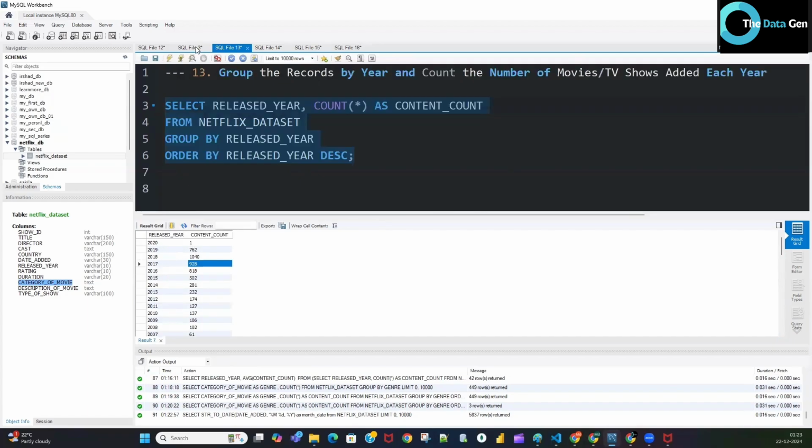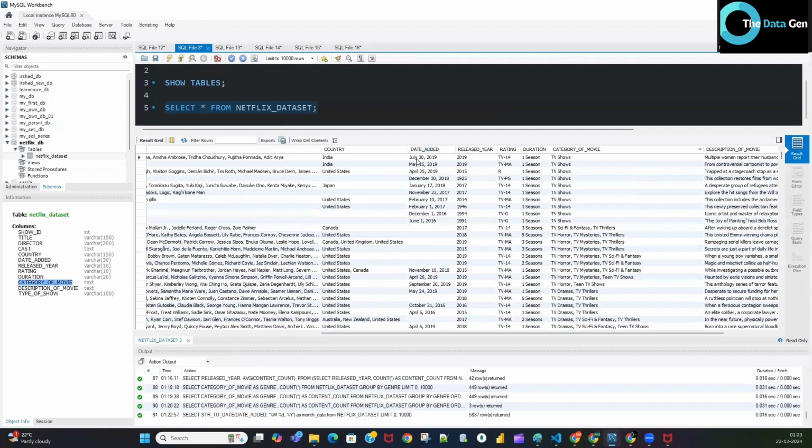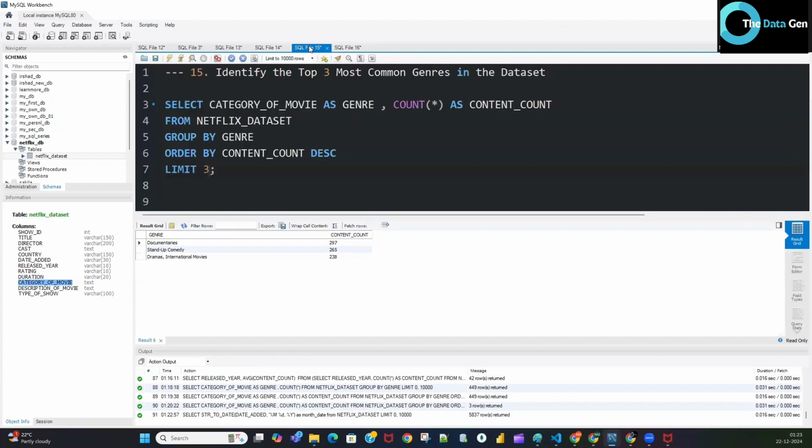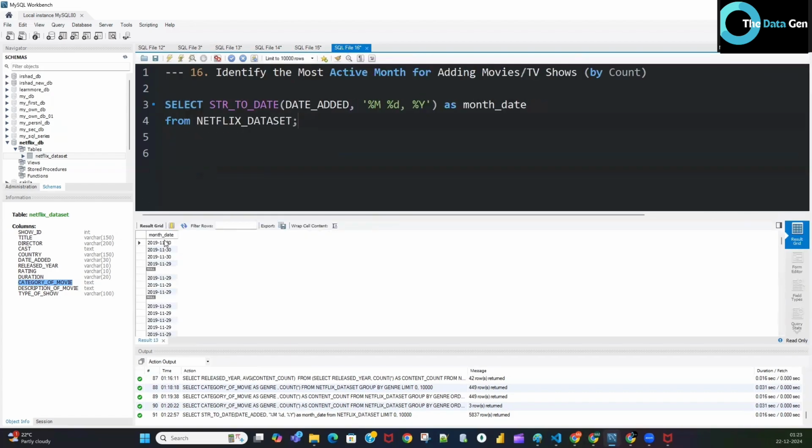In the original, in which format is the date added? July 30, 2019. So this July is categorical data, meaning it is in string format, right? We have converted it into the date format. So this is in the date format. There is no July, right? So 2019, 11 month, and this is the day. Year, month, and day format.